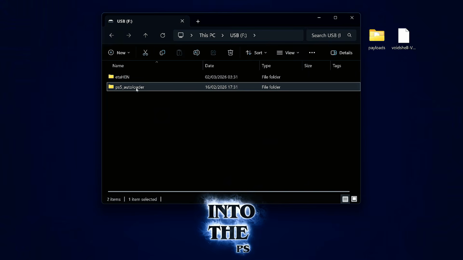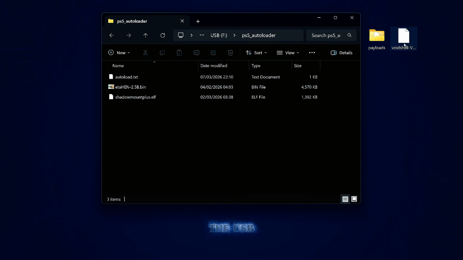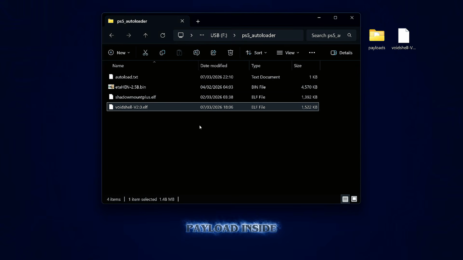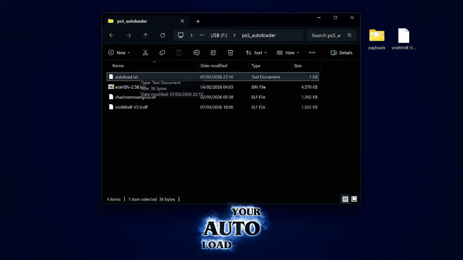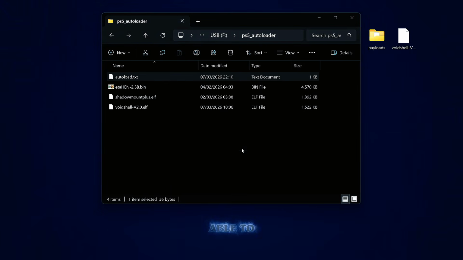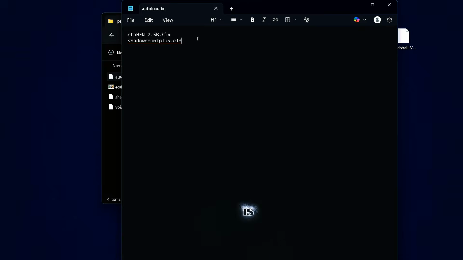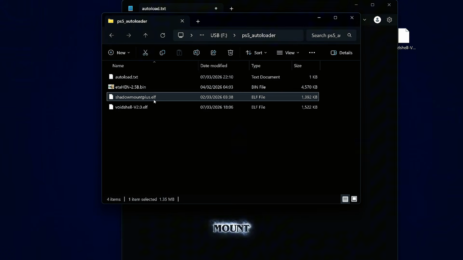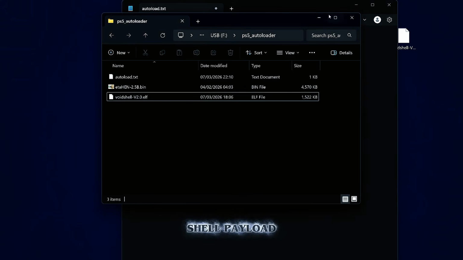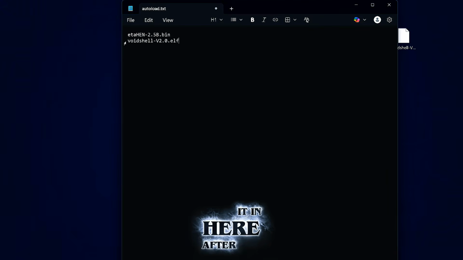So I'm going to go into the PS5 autoloader folder in the root of the USB, copy the VoidShell payload inside, and then open up your autoloads.txt file here to be able to customize which payloads get loaded. So I'm using etahen with this. You can either use kstuff on its own, or you can use etahen. So what we want to do, though, is get rid of Shadow Mount, because VoidShell will replace Shadow Mount. So I can get rid of Shadow Mount here, and then just copy the name of VoidShell payload and paste it in here after etahen.